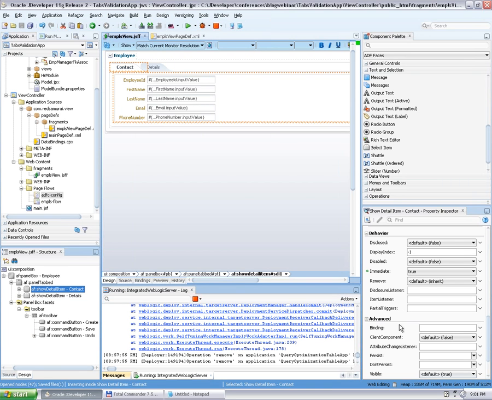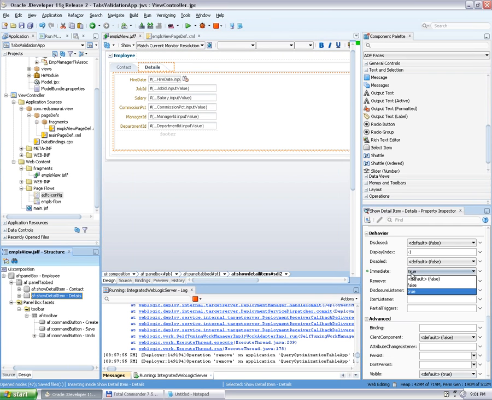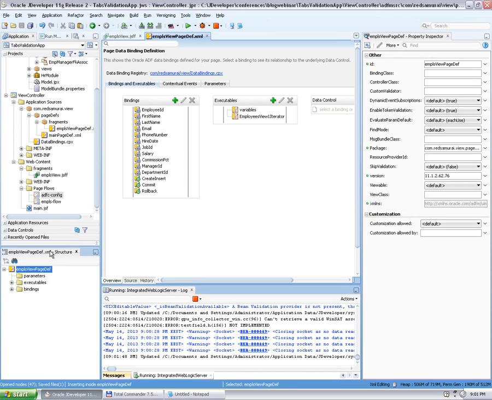So I go to the tab and set immediate back to false for contact and for detail. And then I go to the page definition, and here on the root tag for the page definition, I set skip validation true. And this magic property allows to postpone validation execution, not to execute it when an ADF UI change happens, but execute it on actual commit.